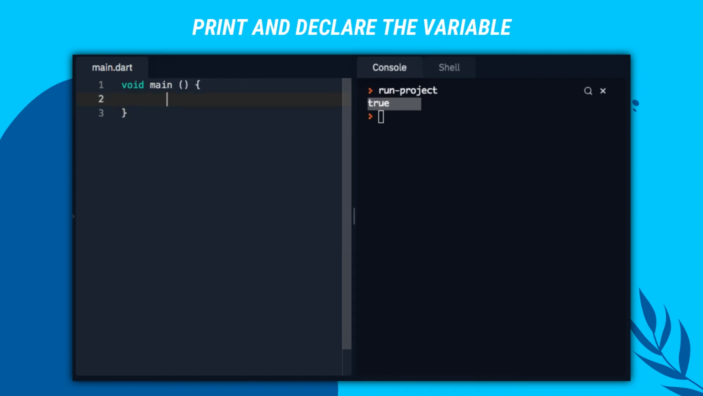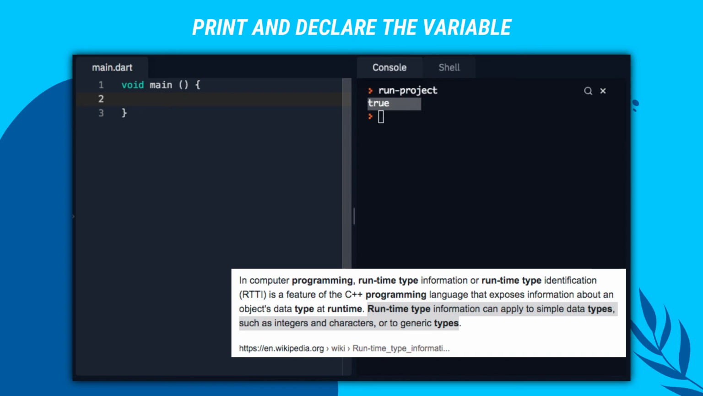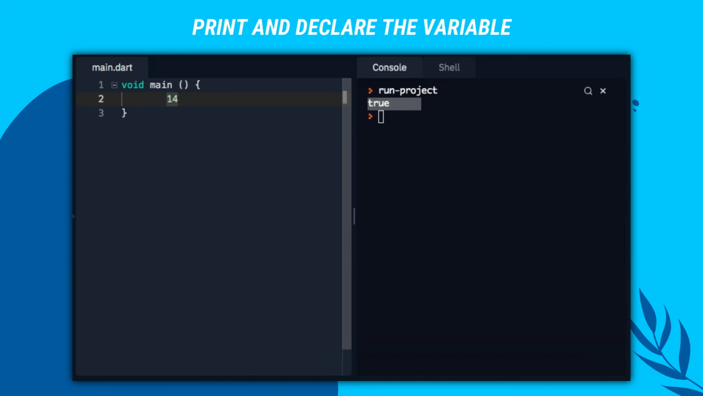In case we don't know what the variable's runtime type is, what is runtime type? Runtime type is like string or integer. In case we have a 40, what is this? Is this a string or integer? We don't know. So we just type var followed by the name, numbers for example, and we have 14. After that, we type print numbers dot runtimeType, semicolon like this, and run the program. That will show int.